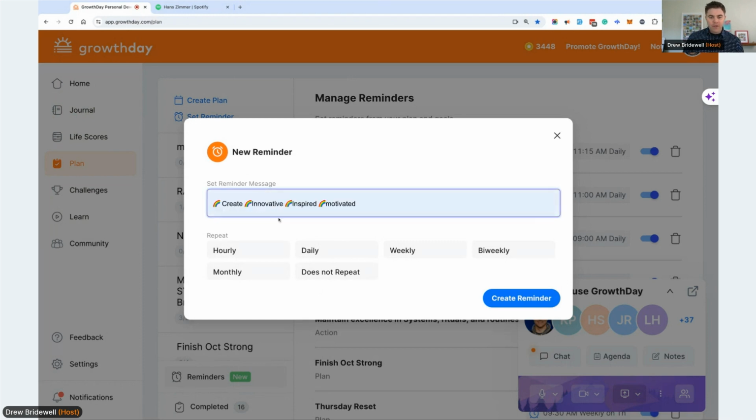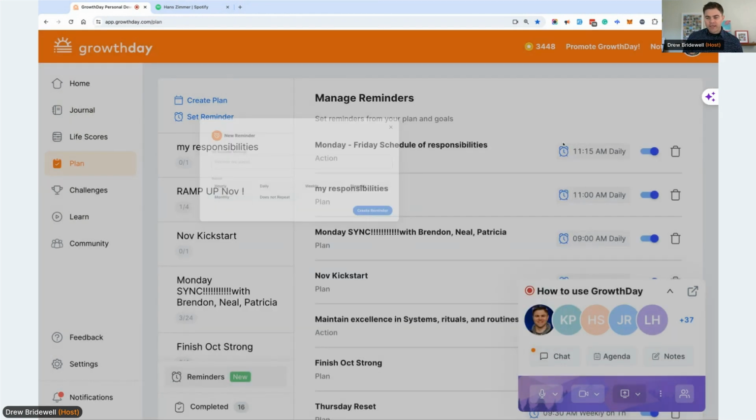It could be, I have a couple keywords, for example, creative, innovative, inspired, motivated. I wanted to be reminded about these words because these are my words for this specific time when I set this up. So I just wanted to get that reminder every day about these things, about how I wanted to show up, how I wanted to be and interact with other people, how I wanted to strive today. So you can do that as well.